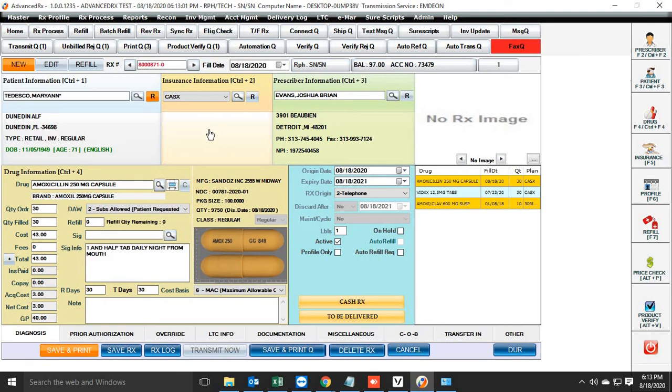Now here it would ask you to scan. To record this video, we removed the scan button as of now. However, when you use the actual AdvancedRx, the scan button is mandatory. So what you do is you scan the prescription, and then you have options like save and print, where you can save and print the label. You can save the RX, you can send the RX to RX log, you can save and send it to print queue. These are all the functions that you can do in a cash prescription.